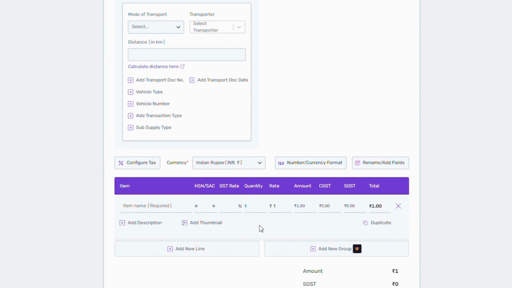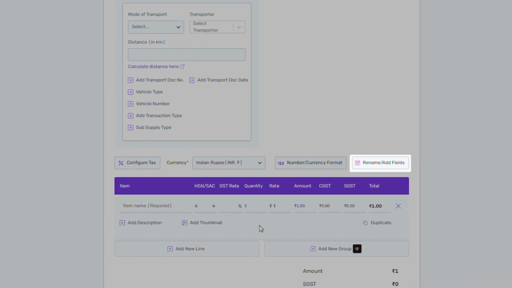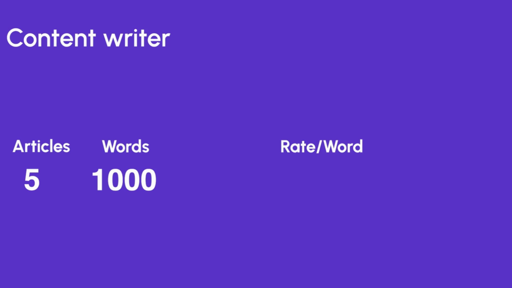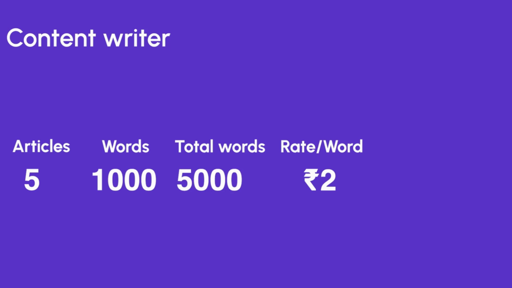Now, depending on the type of the product you sell or services you provide, you can change or remove the columns via the Rename Add Field section. Suppose you are a content writer. To understand what columns you need, let's say you're writing 5 articles of 1000 words each and your rate per word is ₹2. Hence, your total words will be 5000. That is, words into number of articles written. Your total amount will be total words into rate per word.